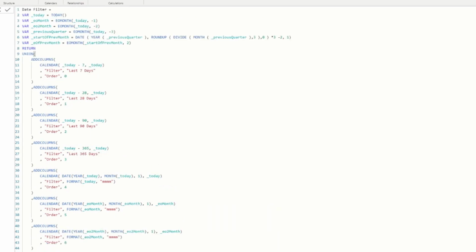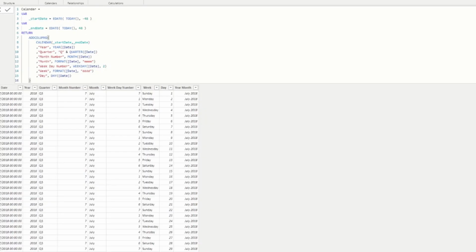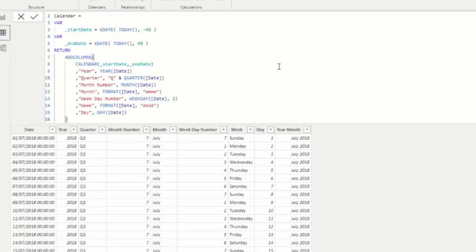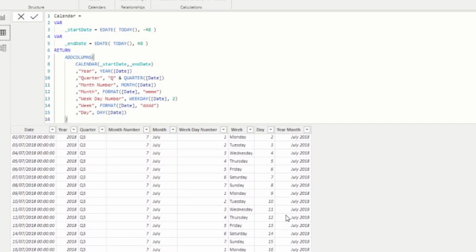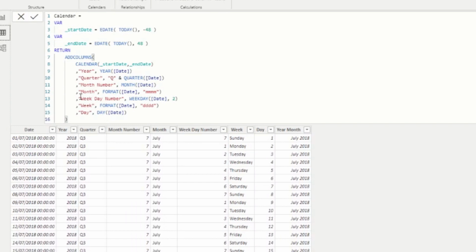I'm going to jump into another DAX table that I created, the calendar table, just for these couple more examples. So here, for example, this calendar DAX table just generates us this calendar table at the bottom. And let's say we want to move the columns here. So we want, let's say, the month number above the quarter here. So it will be the month number first.